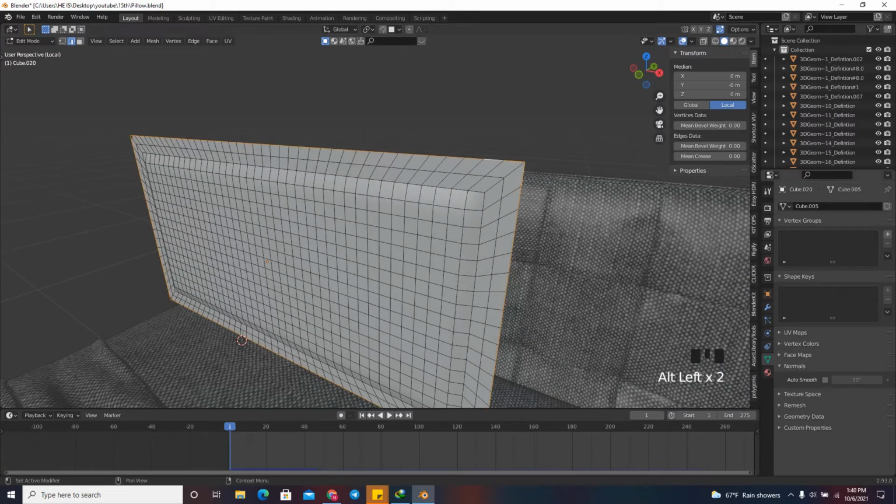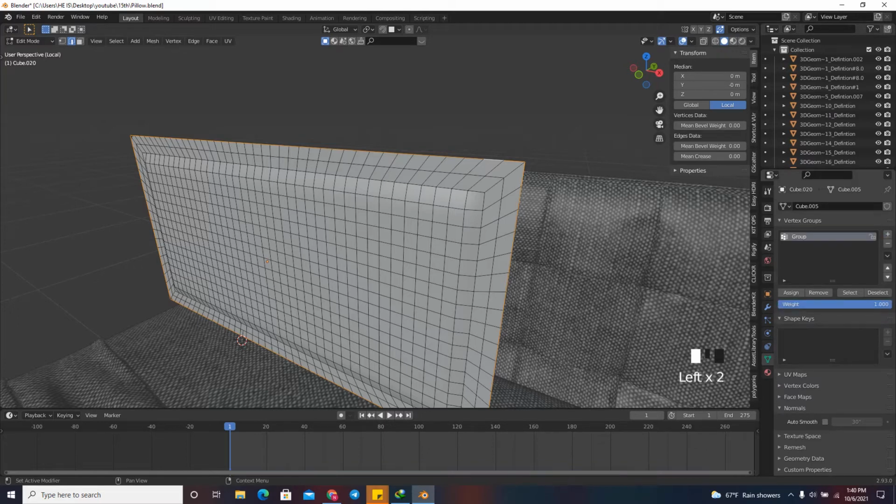It will select the entire edge loop. In vertex mode, hit plus to create a new group, and I'm going to assign the weight 2.25 so that this won't be... you'll see the effect later. Just make it 0.25 and hit assign.